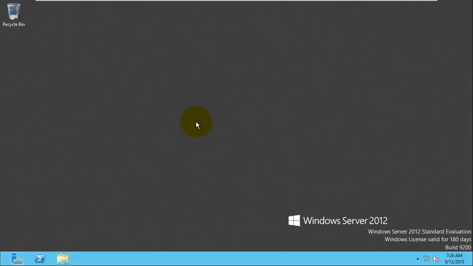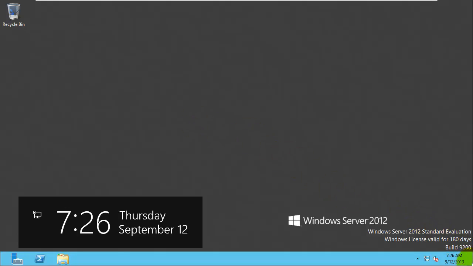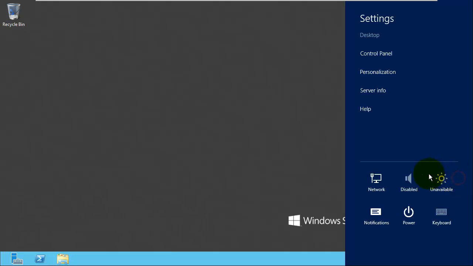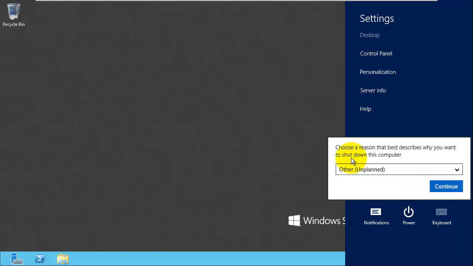This is a perfect time to take a snapshot. It's up, it's running, you haven't done anything to it yet, and you haven't messed it up. So you're good to start with something basic at this point. So how I do this is I shut this down. I go to Settings, Power, Shutdown. You don't have to type anything in. In 2008, you actually had to type something on the keyboard. Here you can just say it was unplanned and hit continue.